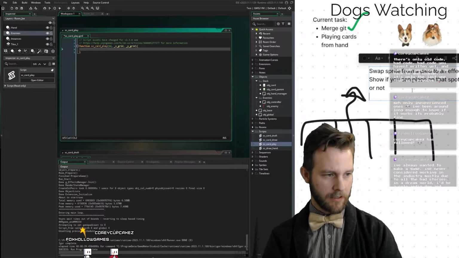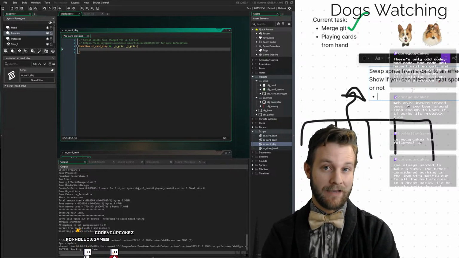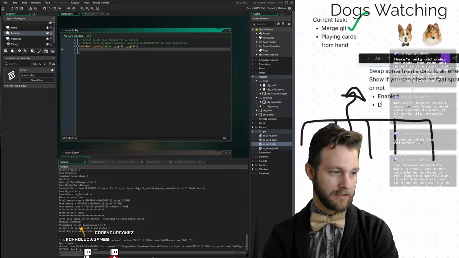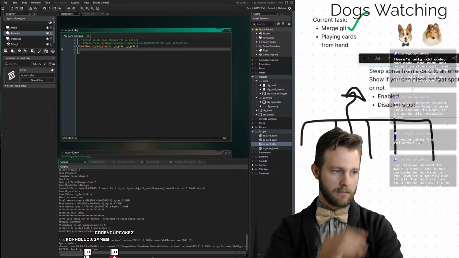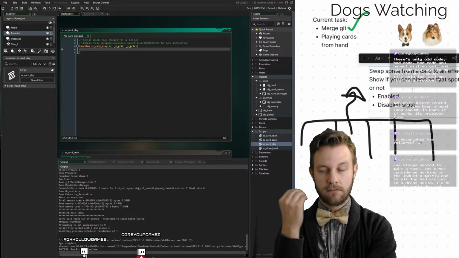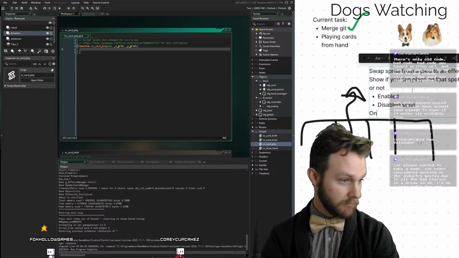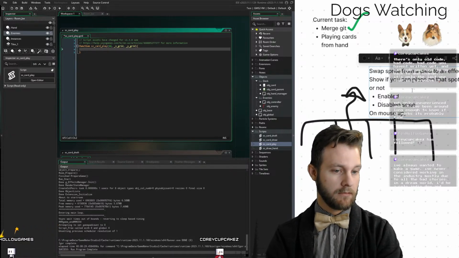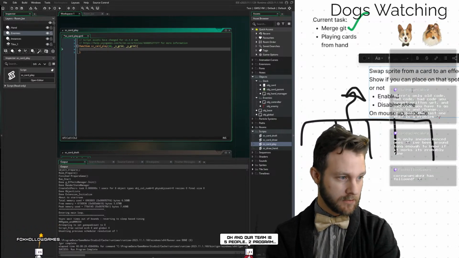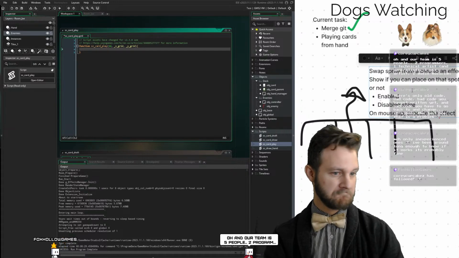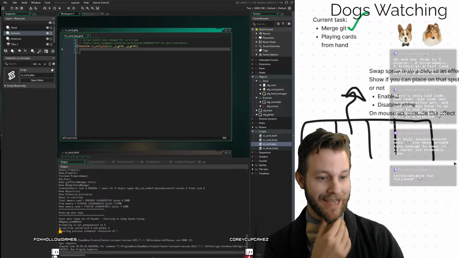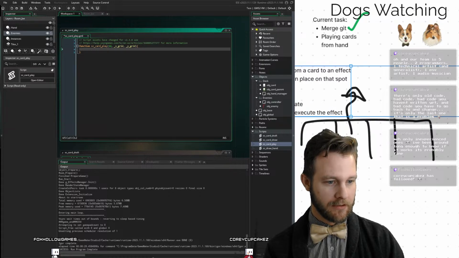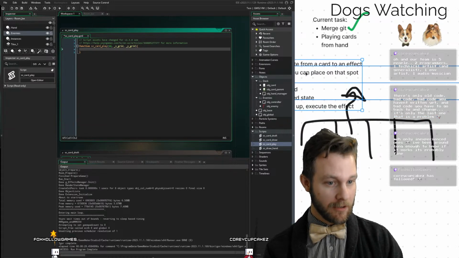Should be in place on that spot or not, which means we are also going to have an enabled and disabled state. And then on mouse up, execute the effect. Simple.